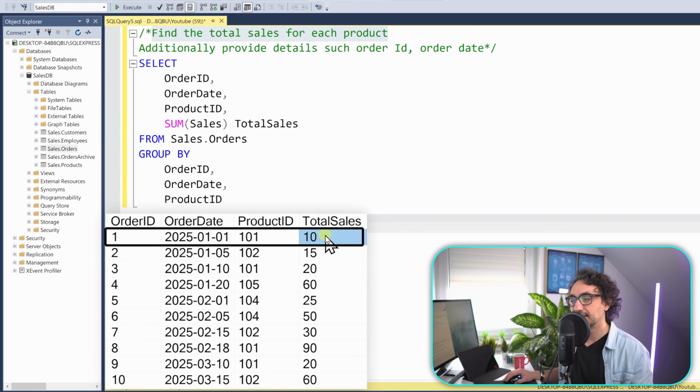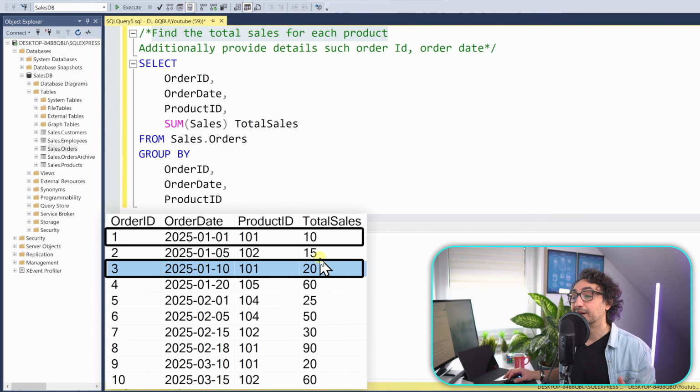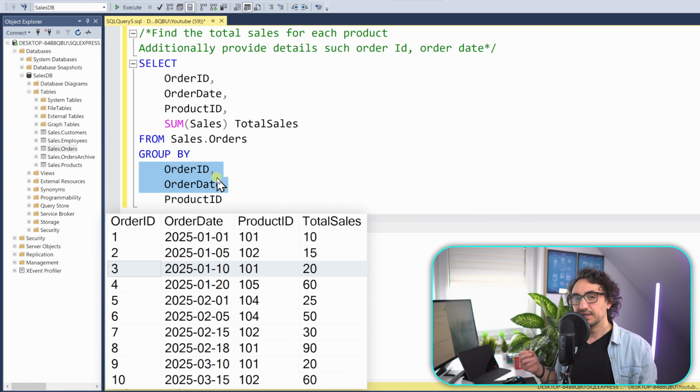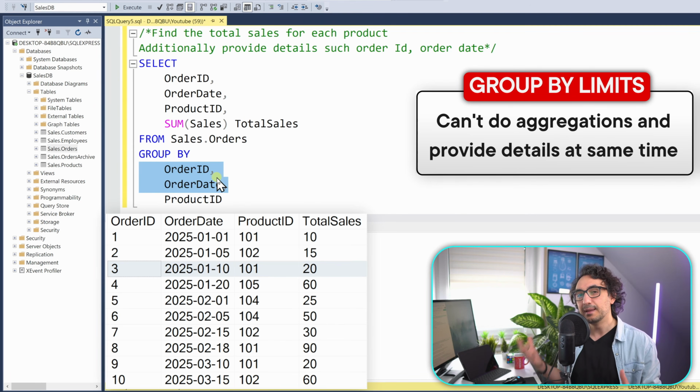It has the total sales of 10, but in the third order, we have it as a 20 for the same product. So actually the data is not aggregated, and that's because we are aggregating at different levels, and we have included way more stuff that we don't need for the aggregations. We are aggregating at the order ID level. So as you can see now, we are hitting the limits of group by. We cannot provide aggregations and as well provide additional information from our data. You have to pick one.